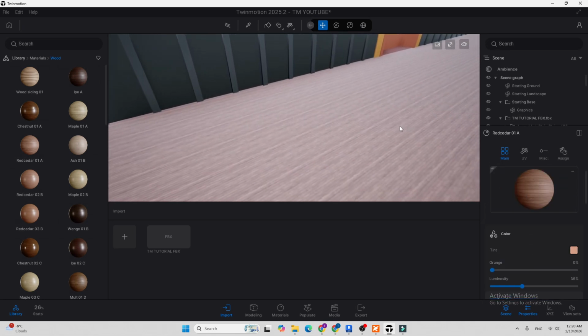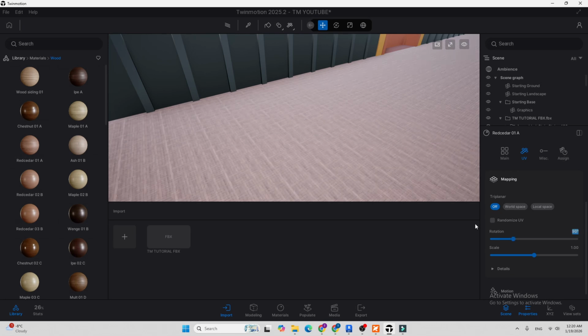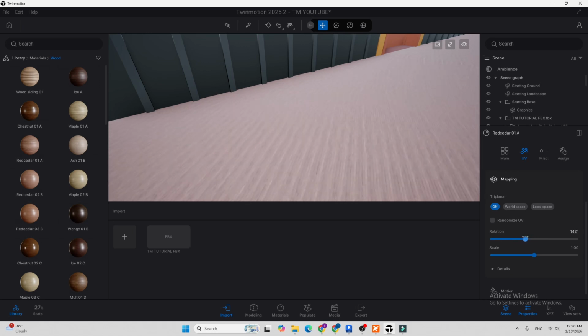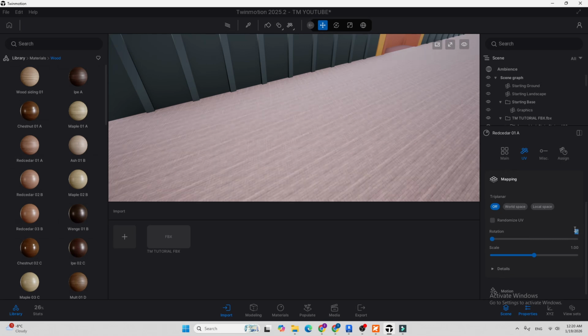And now let's talk about the UV tab right here. In the UV tab, there are two most important things that I use the most. It's this rotation and the scale. Rotation is, you can click 90 degrees and it rotates 90 degrees for you. Or you can even drag this bar right here, and it's gonna change the rotation. You can clearly see it in the wood grain right there. I don't want it to change so much, so I'm gonna keep it at 0 degrees.